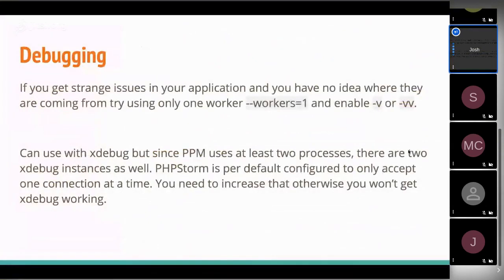So debugging, like I mentioned, if you get some strange issues in your application, you have no idea what they're coming from, try just dipping this down to one worker instead of having 8 or whatever running. There's also the verbose flags, V or double V, that you can enable to get some more output from PPM. You can also use PPM with Xdebug. Just know that PPM uses at least 2 processes.